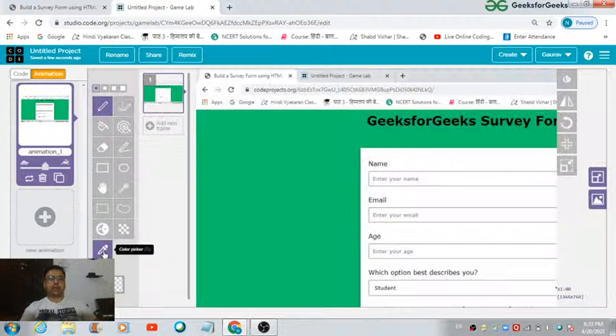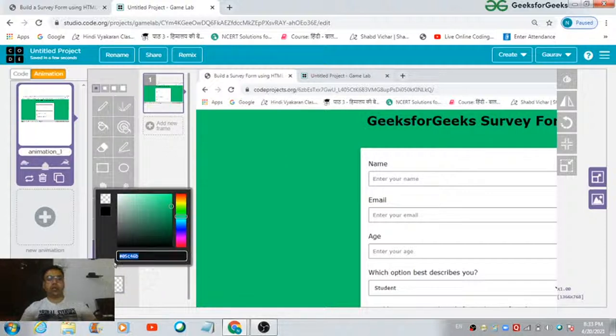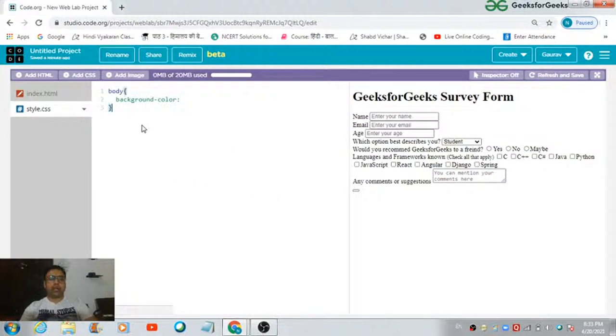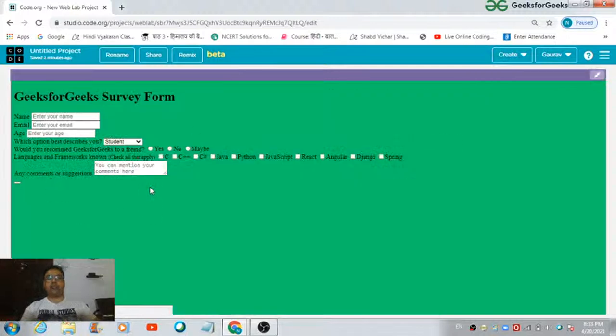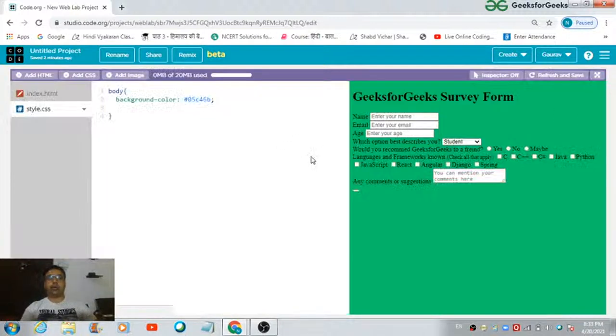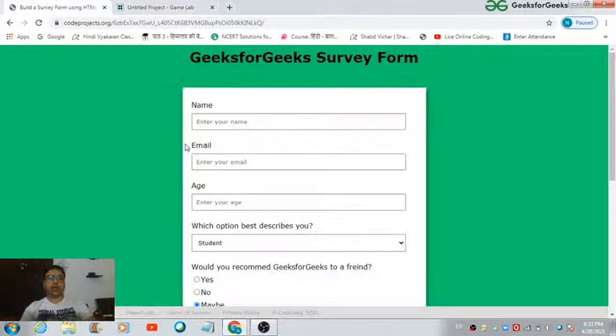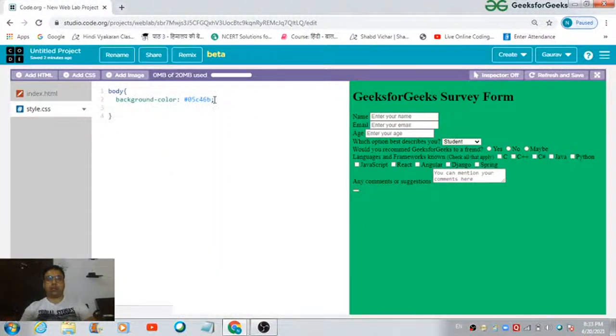Now we can select this color picker tool and let's check out the color code of this color. So let's select this color, and as you can see the color over here has changed, and this is the code of this green color which is getting reflected over here. Now I'm going to make use of this code. Let's paste it over here like this. As you can see, the background of this page has changed now to the same color which is getting reflected over here on this original form. Right, so that's how you can change the color.